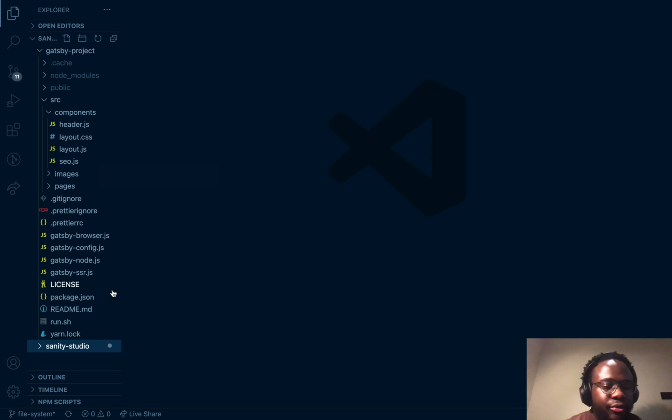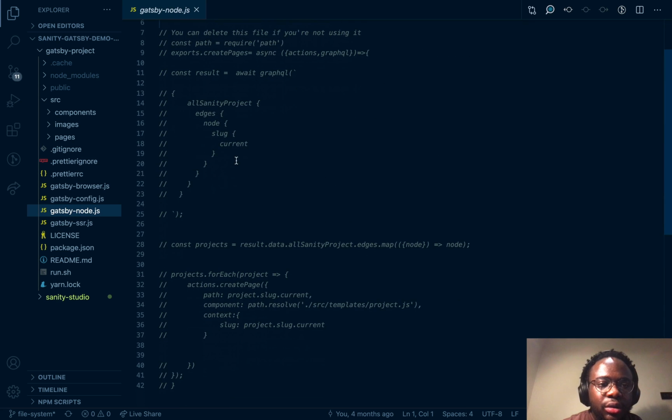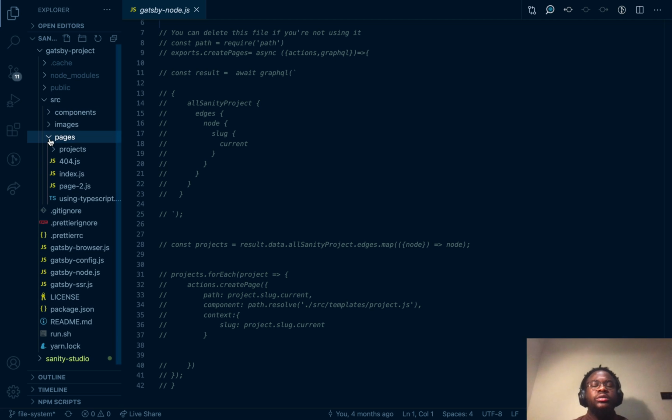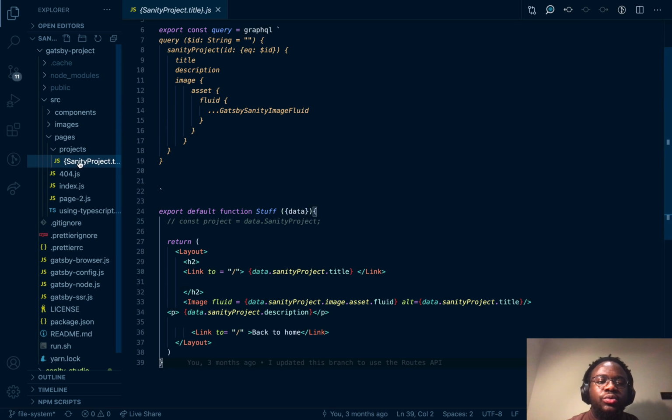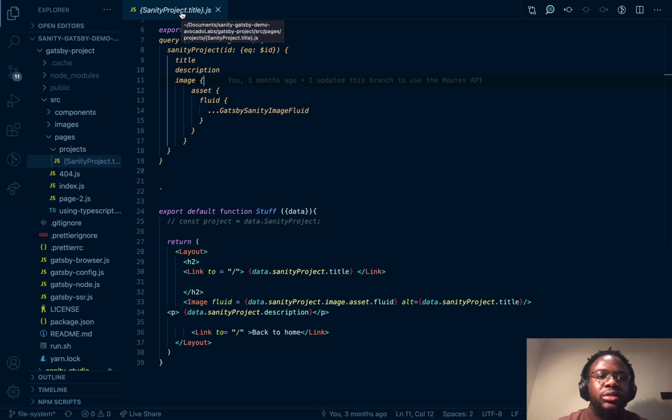And the refactoring: the first step is to get rid of everything in your Gatsby node because you won't be using it any longer. Then you want to create a new directory under the pages directory, because that's where we intuitively want to query pages from. We're going to create a projects directory, and the file is going to resemble the query. So here you have Sanity projects, and you can see that this is Sanity projects dot title.